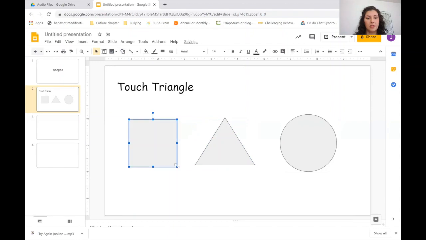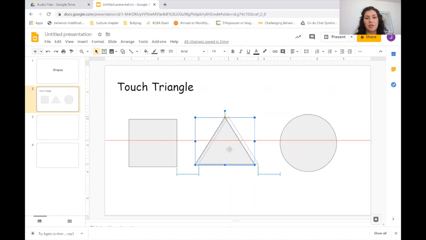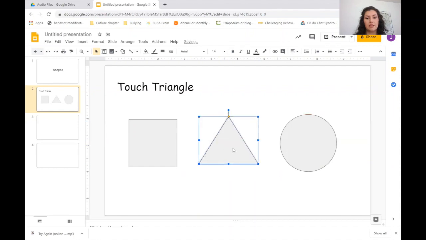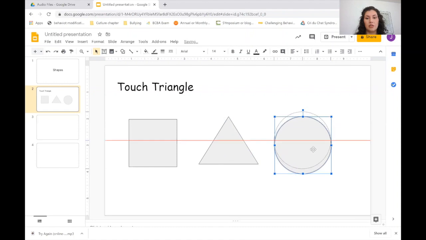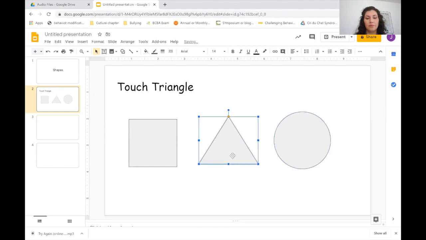Like so. And then Google Slides has these guidelines that will help you make sure everything is an equal distance from each other and centered across the page. It can be very helpful.